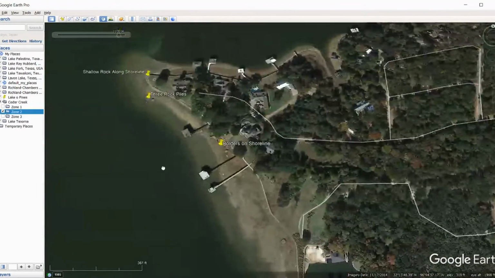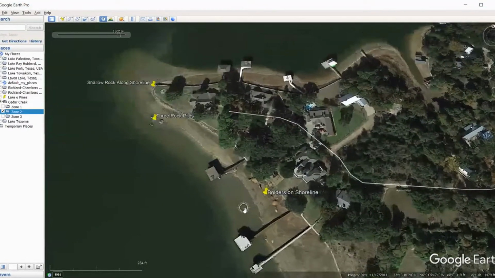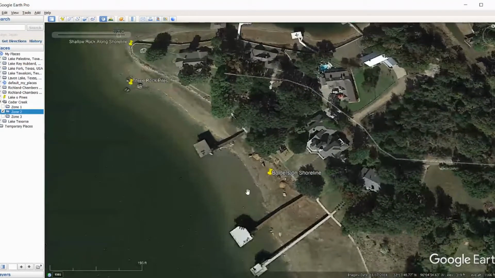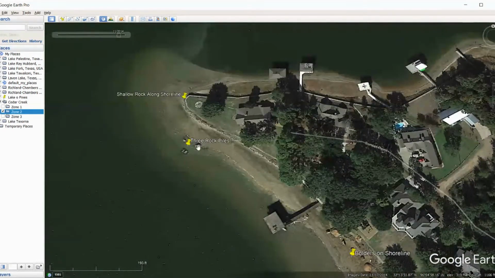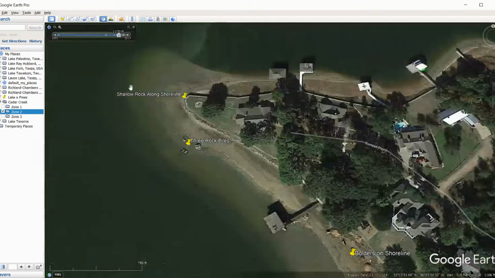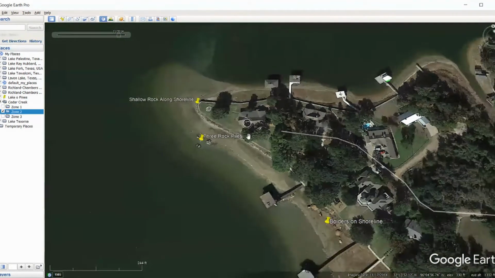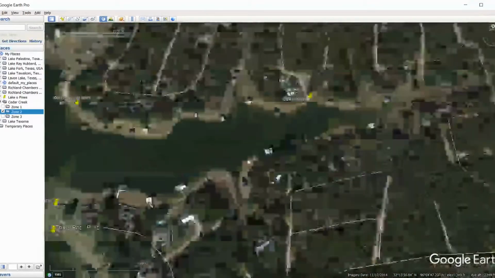And then on this section of the lake, I started seeing bigger boulders, which you don't see too many of here in Texas, at least in this part of the state. But you did see some boulders down in here that are actually buried under the water when the lake is up. You got three big ones right here that are completely underwater when the lake is up. And then you've got shallow rock along the shoreline as well that you could check out. So a lot of good stuff right in this area.